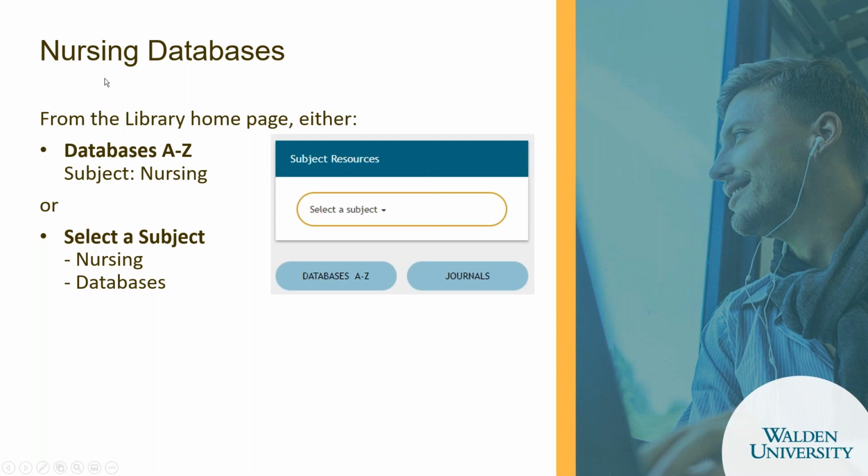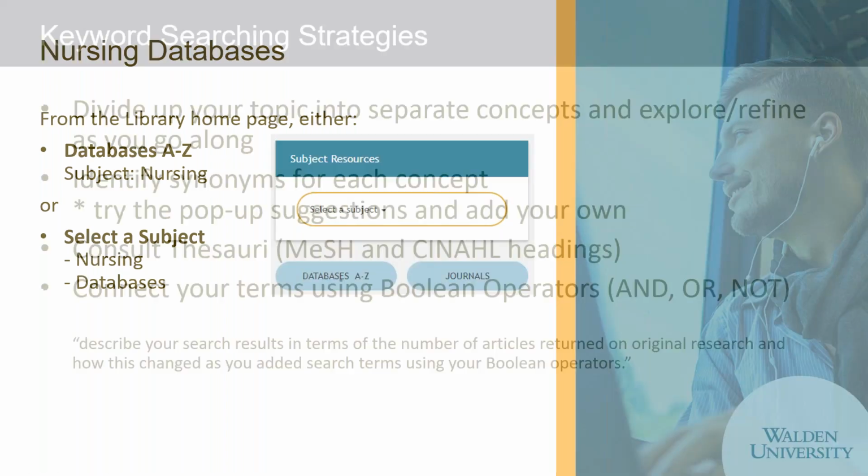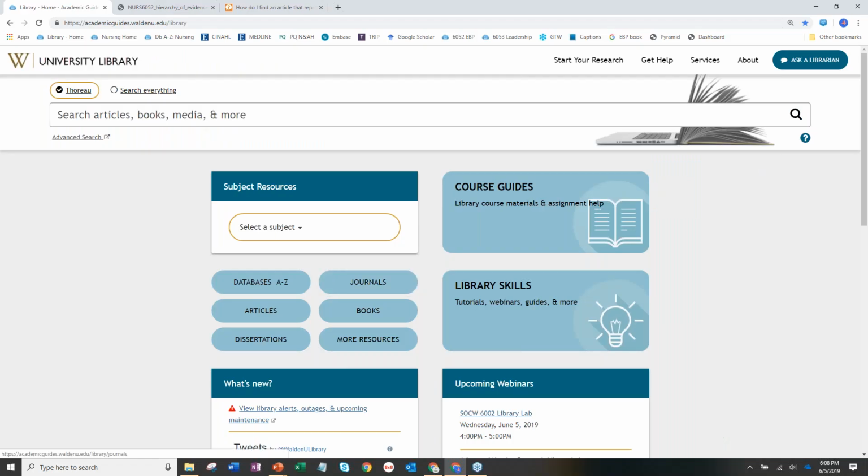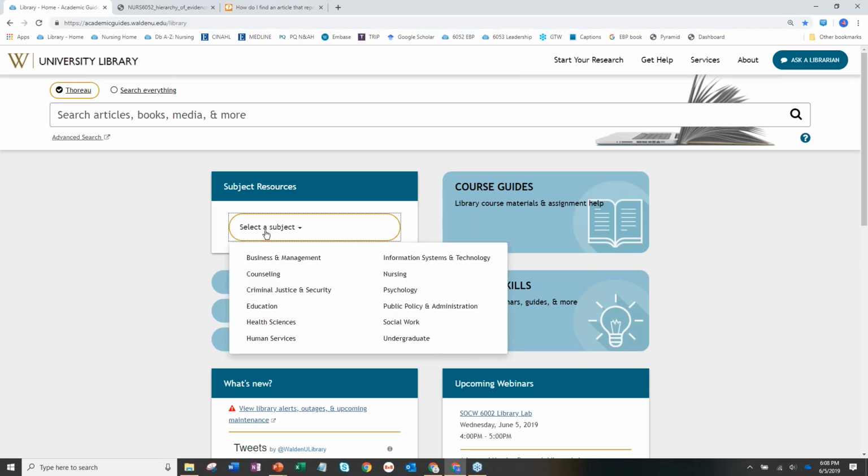For nursing databases specifically, there's a couple of different ways to get there. If you go to the select a subject, you can go to the nursing research page and see all of our stuff from there. Or if you go to databases A to Z, you can narrow that down to the nursing databases. And I will go ahead and show you that. So this is the library homepage, library.waldenu.edu will get you there from any browser. And the select a subject is here, and then nursing.